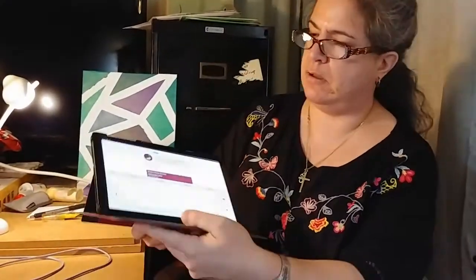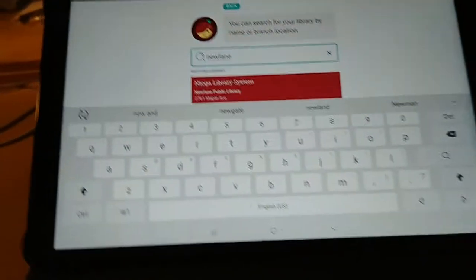So I'll tap that. And again, the first thing I'm going to do, and I know you can't see this part, but I'm going to type in my home library. Actually, that pops up. So again, my home library is the Newfane Public Library. And when I actually type in Newfane, it does come up with the Nioga library system. So that is what I am going to go ahead and tap. And so now it says that I can add my library card for Nioga.